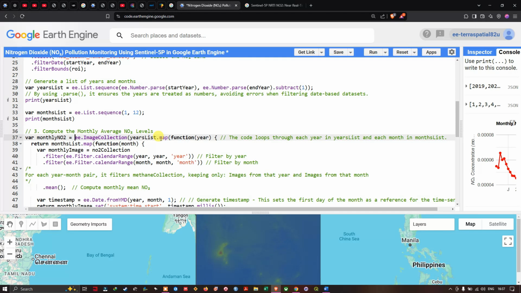So inside this loop function, we're going to mention return month_list.map(function(month)). Now we're going to create a monthly nitrogen dioxide level. For that, we're going to define a variable monthly_image equal to NO₂ collection, referring to our Sentinel-5P imagery.